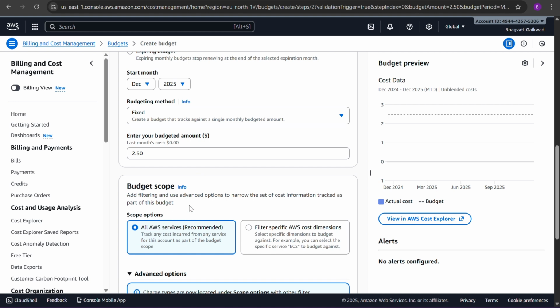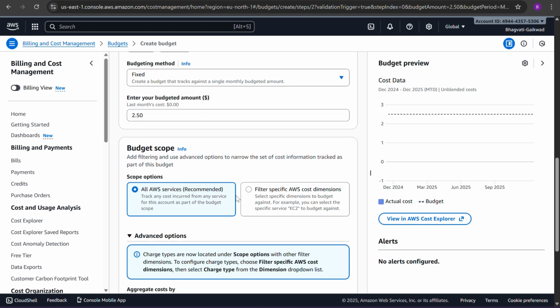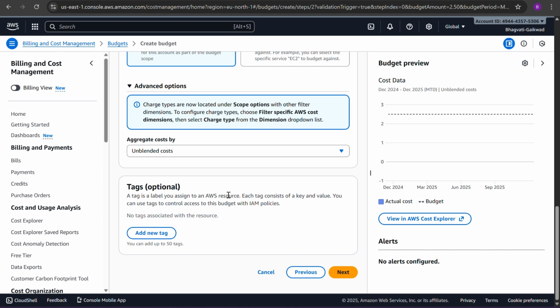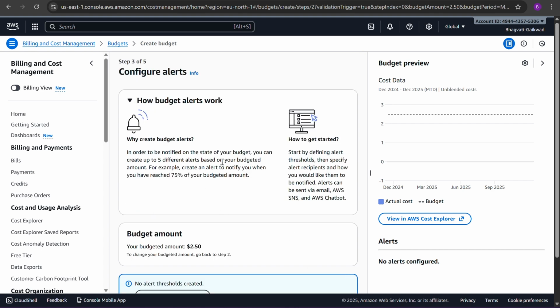And for the budget scope, you need to target all AWS services. So when any of the services is used and you get a charge for it, you will see your graph fluctuating in real time, or you can filter it for specific AWS services. I'll just keep it as all AWS services. Let's scroll down and click on next.